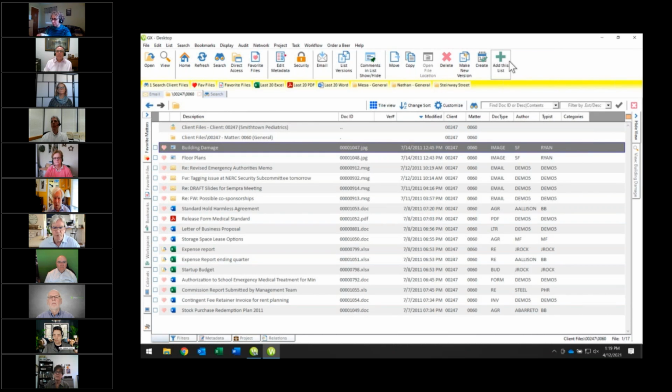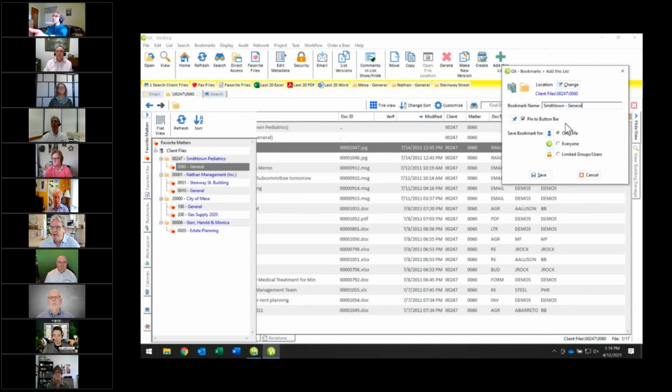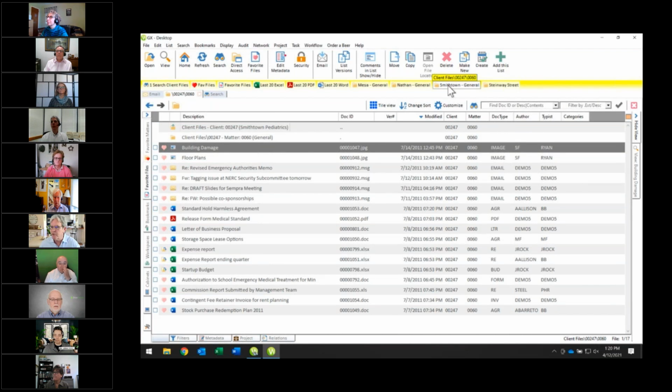That adds a new button up on the button bar. Next, you click add this list button. That gives you the ability to name your bookmark. And a shorter name is better to allow you to add additional bookmarks without taking up a lot of real estate, as Rick just mentioned. Check the pin to the button bar and click Save.